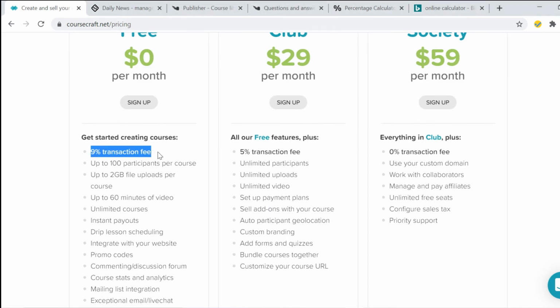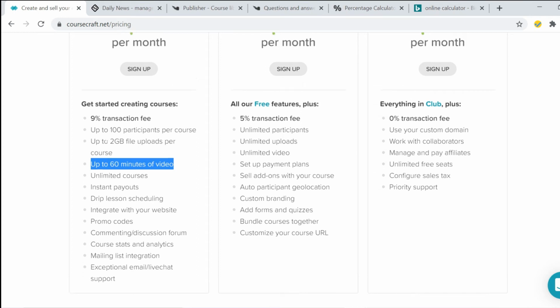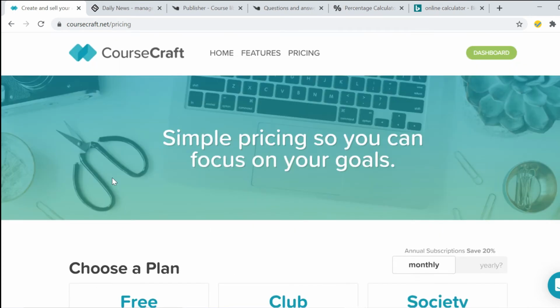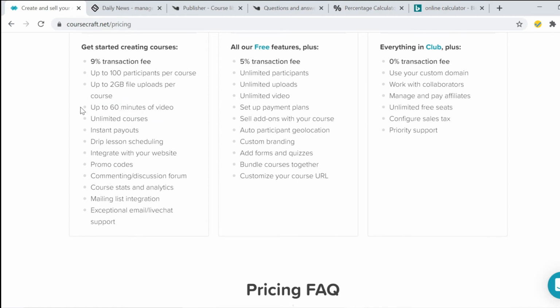Okay, so 9% transaction fee. Okay, up to 60 minutes of video. Okay, so it means that yes, you can have 2 gigabytes upload per course, but in total, even if you have unlimited courses, you can only have 60 minutes of video. Now, if you want this free option just to host one course, I guess it doesn't matter, as long as you stay within the 60 minutes limit.